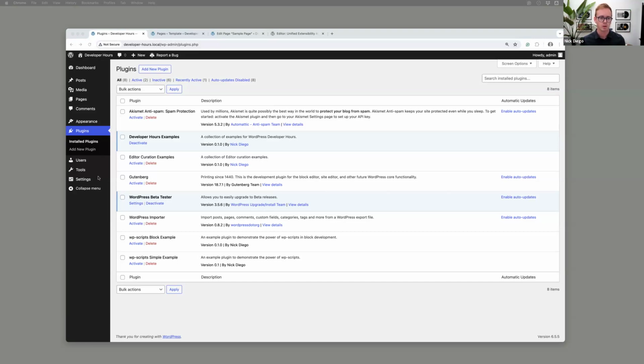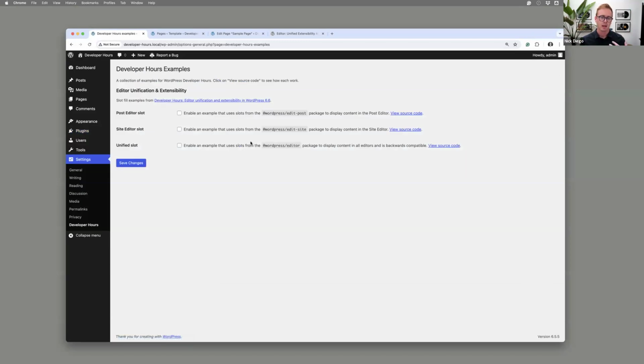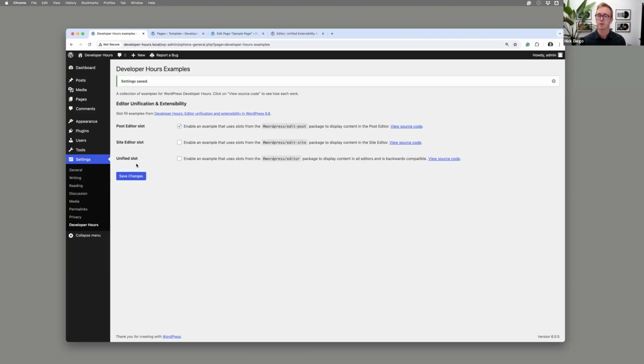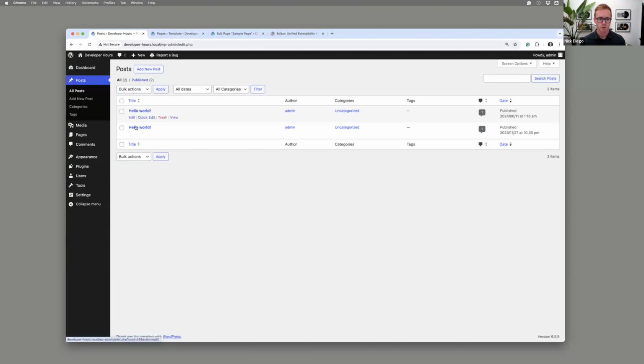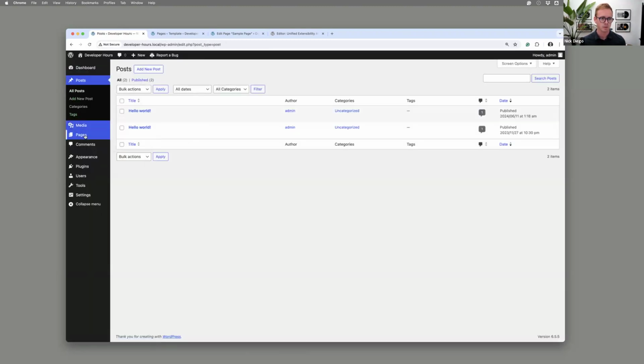But what you're going to do is it's going to land you on a page that looks like this. And so toggling this basically turns on the different examples. So when you get there, if Playground is working, that's what you're going to see. The first example we're going to look at is just a standard post editor slot. I'm going to save these changes. We'll look at the code in a second, but I just want to show you what this does. So if I go over to posts now, that was a bad example. Let's go to pages.